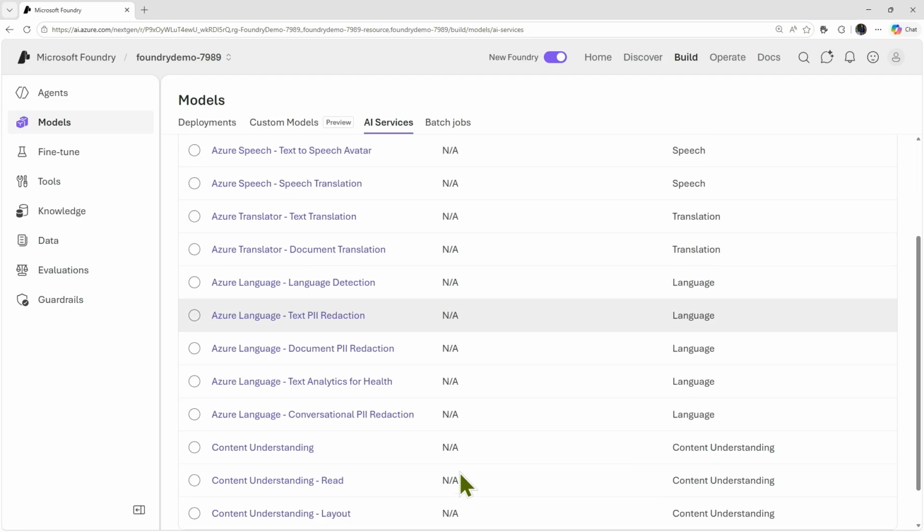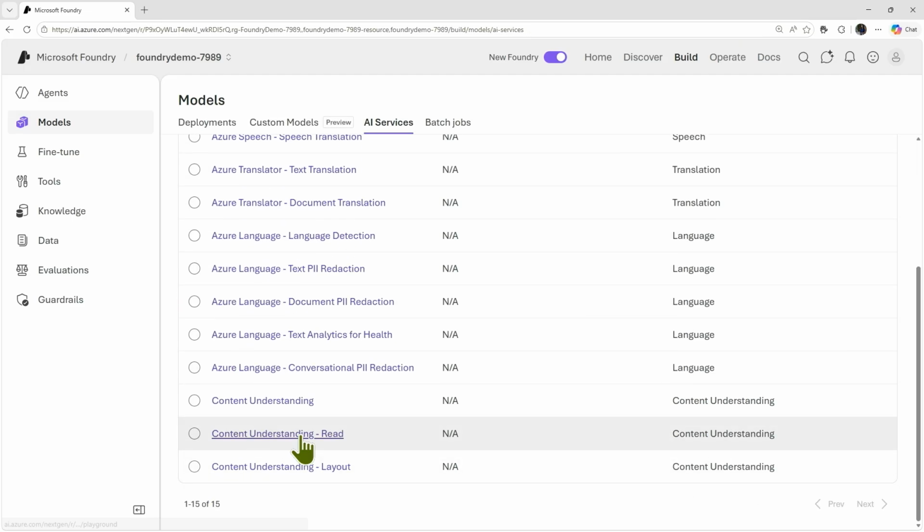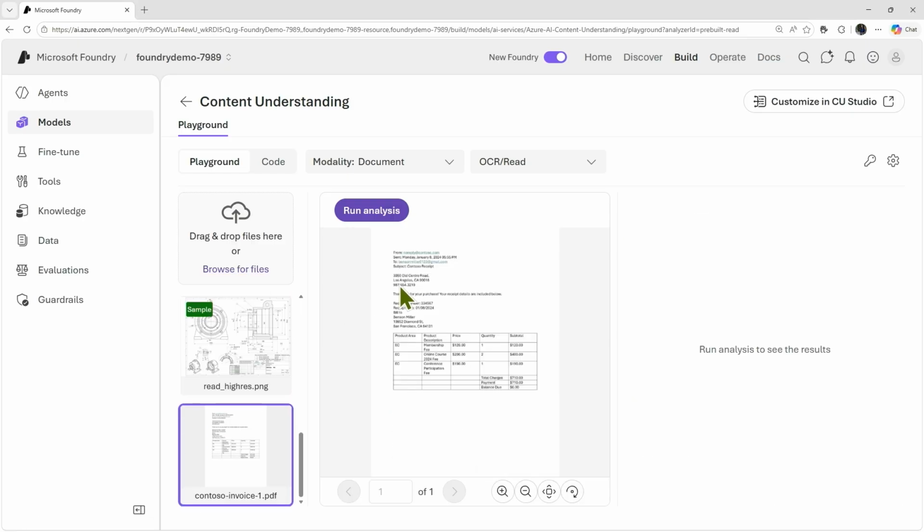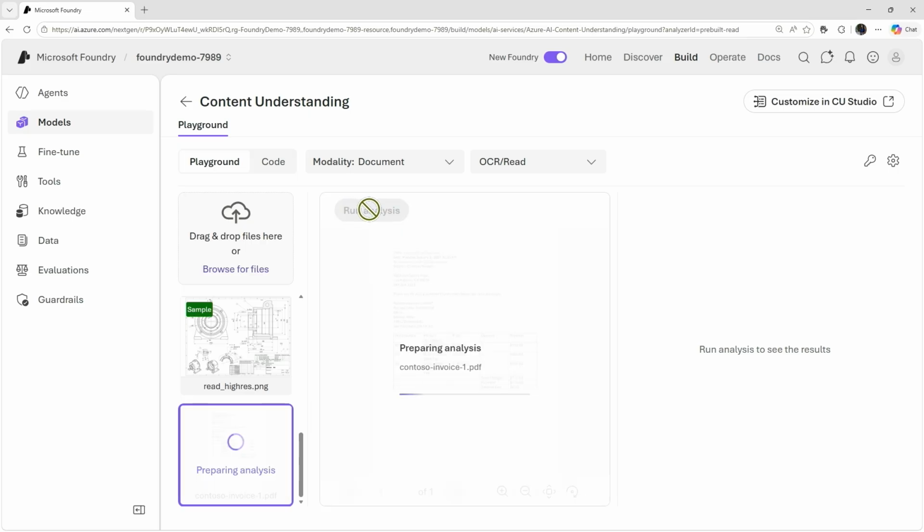Also for content understanding, here we have seen the read and also the layout and all the rest, but you can still also browse for files or upload your own files and try to get really the content understanding from your own file. So I can grab here, for example, a document. So I grab here an invoice. I can do an analyze, for example, an OCR read analyze.